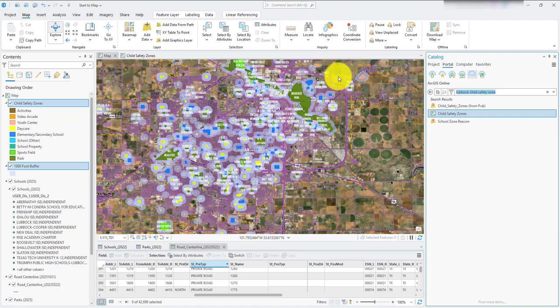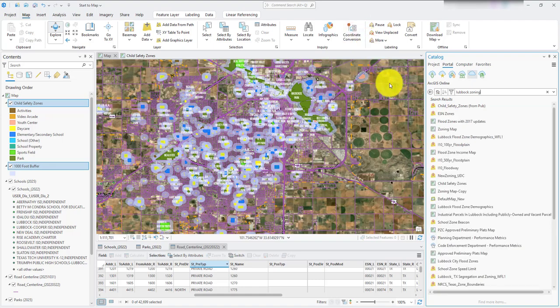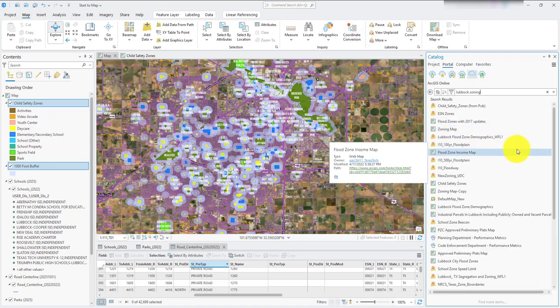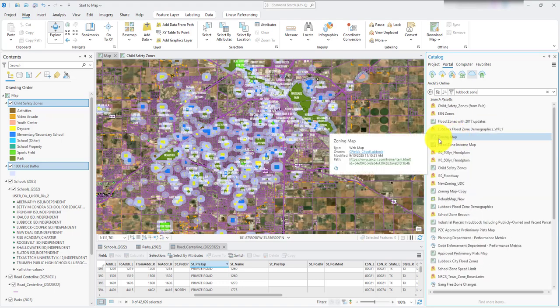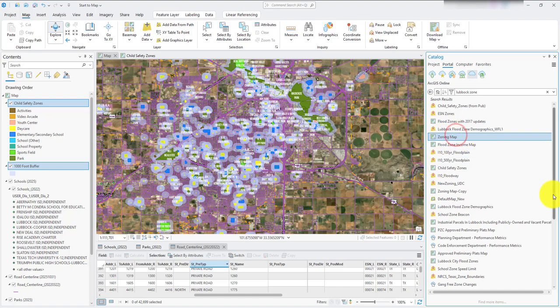There's also a nice zoning map. So let's do a Lubbock zoning. Let's see, what do I have? So here I have the Lubbock zoning map. So right click and add and open.